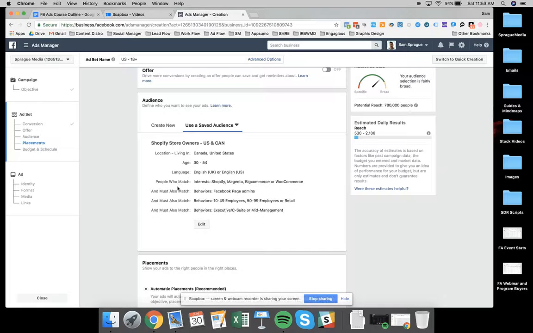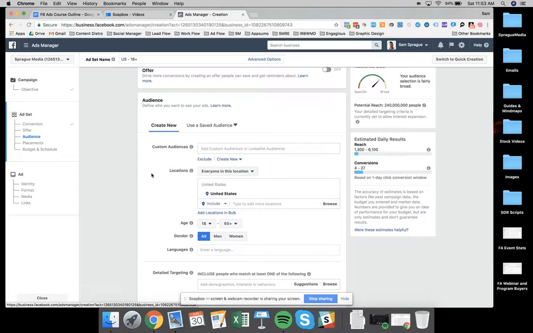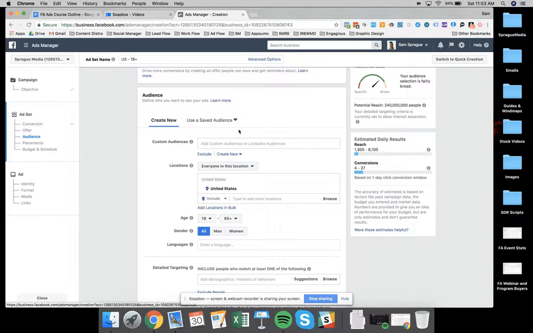So then I've said, okay, they have to match this. Plus, they also have to match behavior of Facebook page admin. Plus, they also have to match behavior of have 10 to 49 employees, 50 to 99, and be an executive seat. So the majority of this is going away. Just mind you, it's funny that it's still saved in here, but it is actually going away. Facebook's getting rid of all that stuff. So that's why I wanted to point that out. Funny story. We'll see it happen in real life later on.